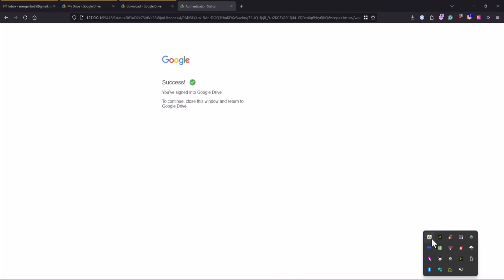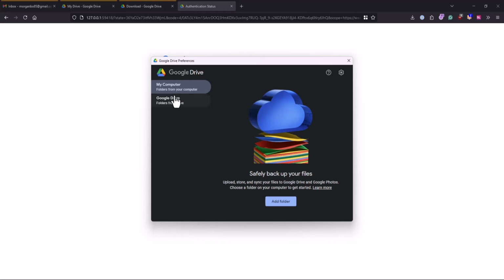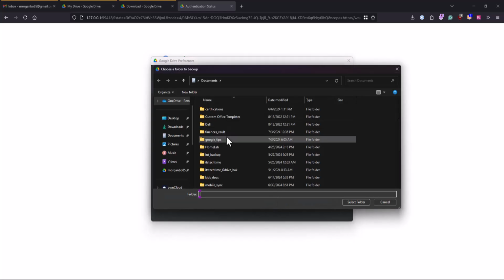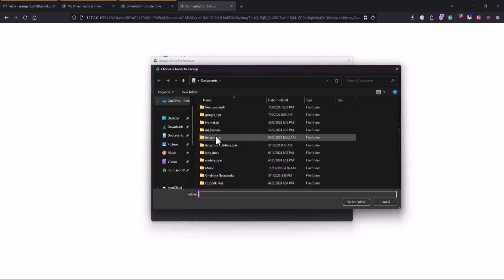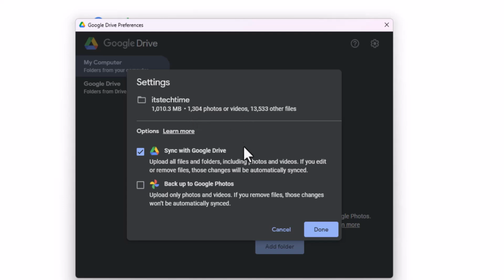And then go back to your system tray, go back to Google Drive, go back to the gear icon, Preferences, and we're going to select My Computer, folders from your computer, and you click Add Folder. And then you simply navigate to the folder that you would like to share with Google Drive. Select Folder, and you'll see the name of the folder and roughly what size it is. And then you can sync with Google Drive, or you can back up to Google Photos if there's photos in here.